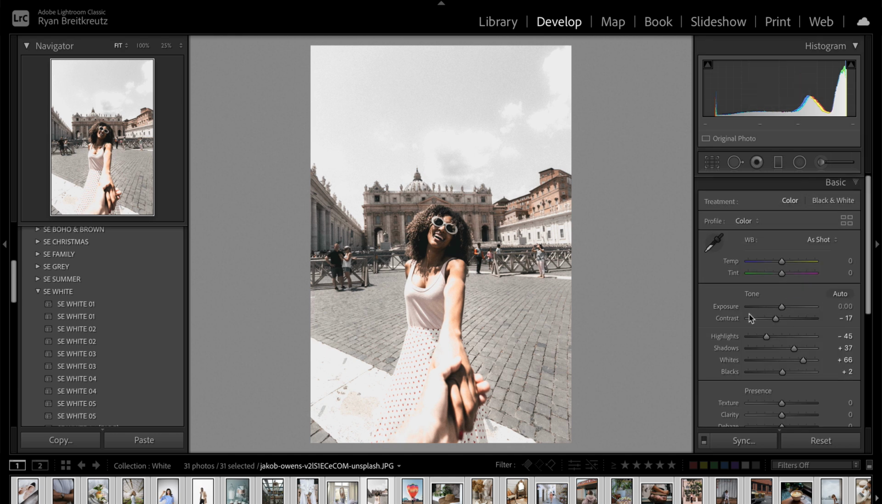That might be a little bit too contrasty for me, so I'm going to drop down, save the highlights a little bit, take the contrast down a little bit too. Good.